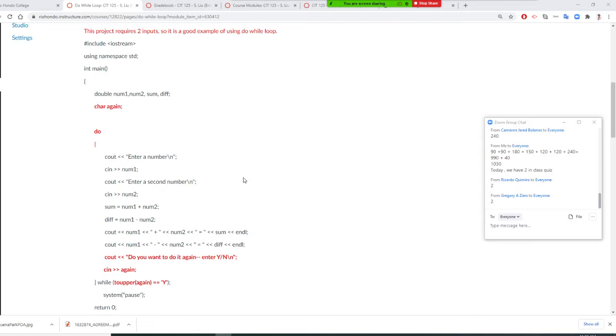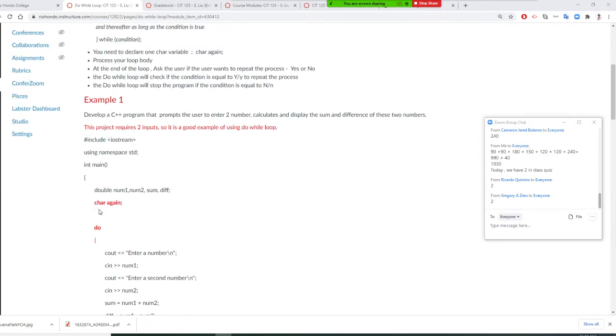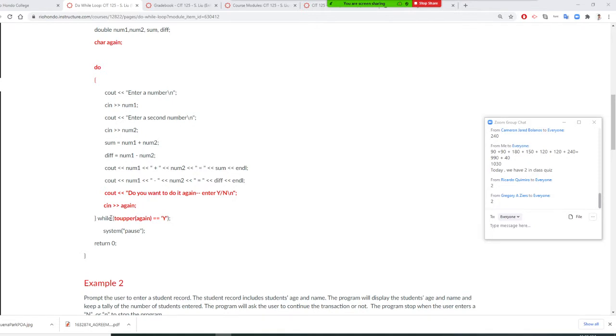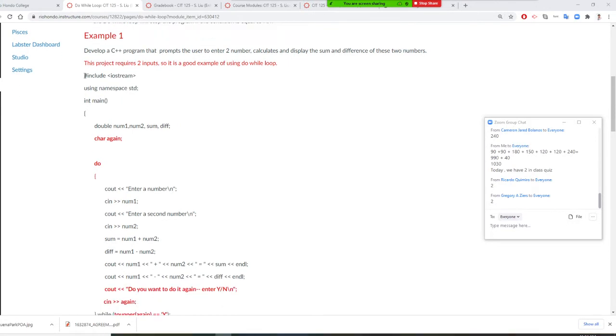Because we want to create a loop right now, number 1, you must create another variable. It's a char type called char again. Then you write do, and use the shortcut key do, then tab. Then you write while. At this point, we want to ask a question: do you want to do it again? Enter Y or N. The user may enter uppercase or lowercase. And seeing again, if they enter uppercase Y, this way we don't need to compare both lowercase and uppercase. So I am going to show this program to you right now.